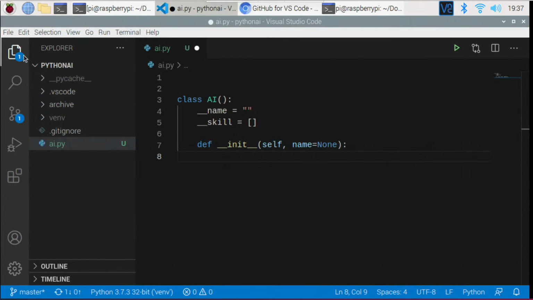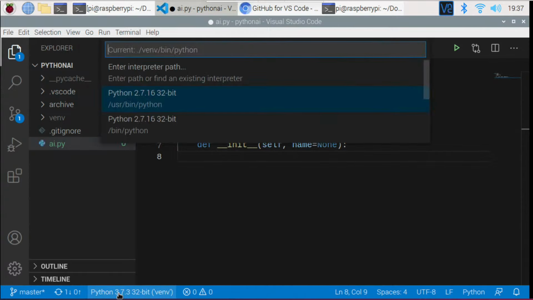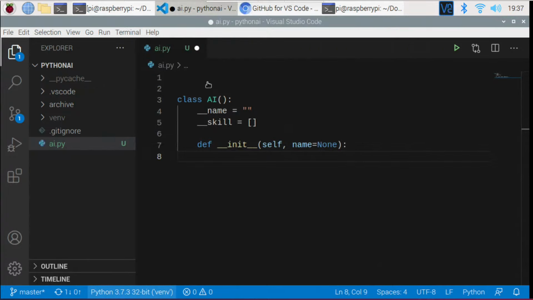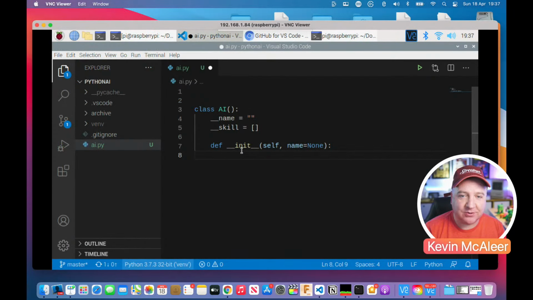I've then gone to File and Open and found the folder that we created, which is the Python AI folder. And it actually knows that there's a virtual environment. That's what this little thing here means. It knows that we're inside that venv, bin, and Python. So it's using the correct virtual environment settings. So there's quite a lot going on there, but as I did say, it was an intermediate level. So hopefully you should be able to keep up with that.